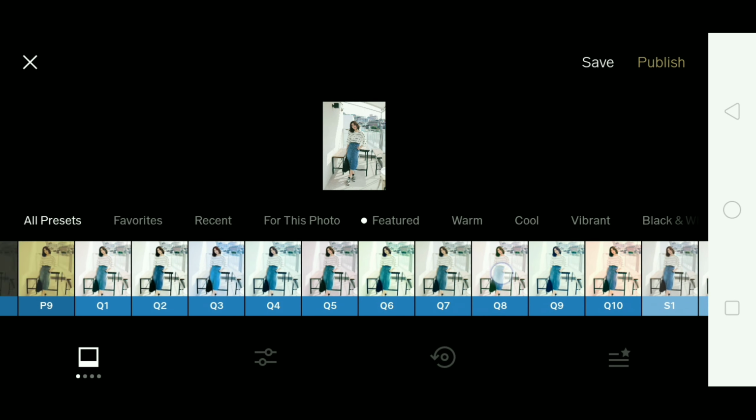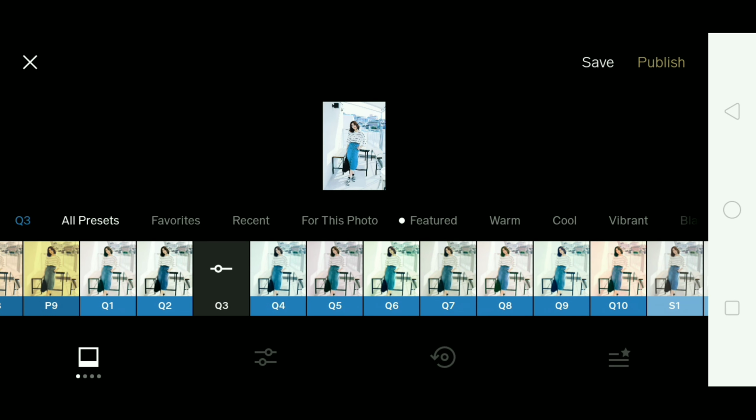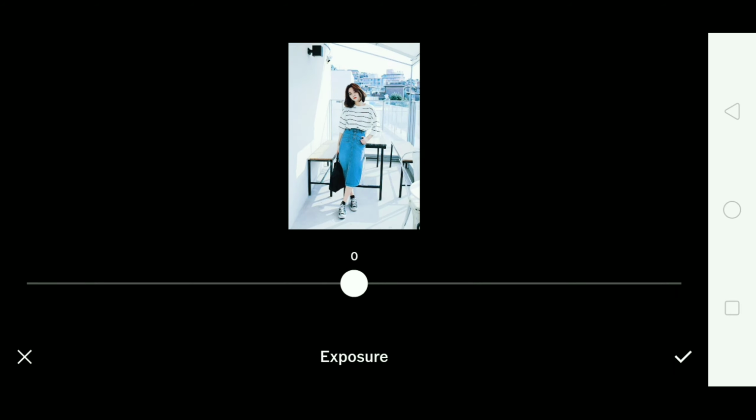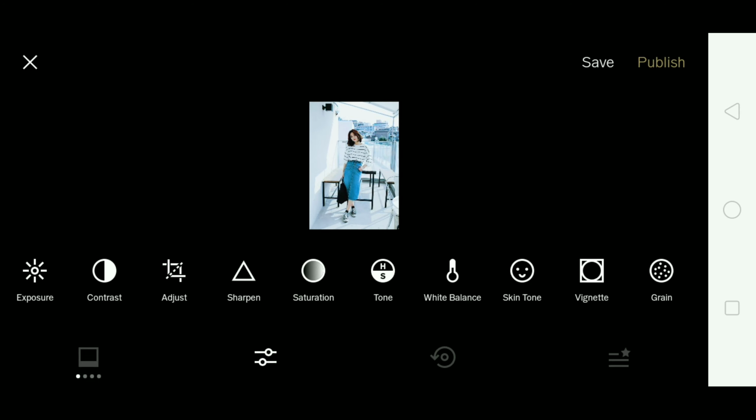Okay, go to editing. Here we use Q3 filter. Next, click the filter settings icon. For the exposure, select number -1.5, because in this photo, the light is too bright. Okay, if so, we click checklist.